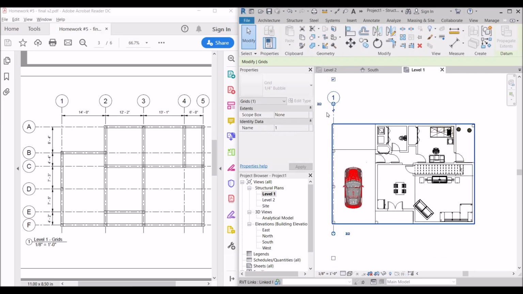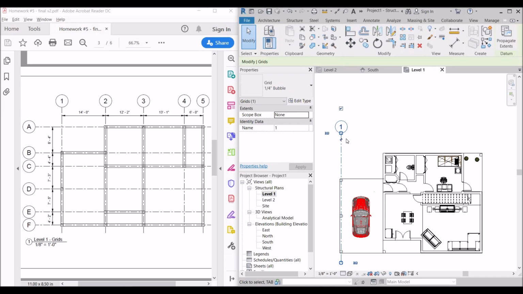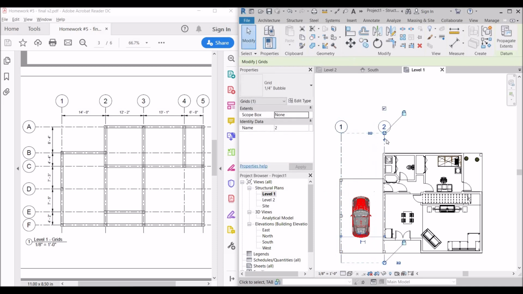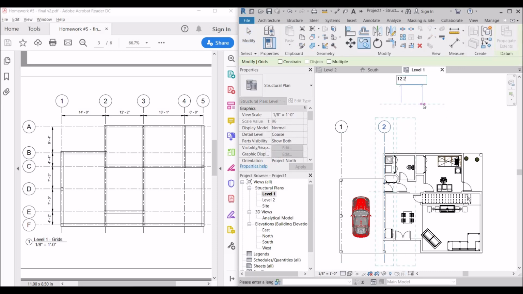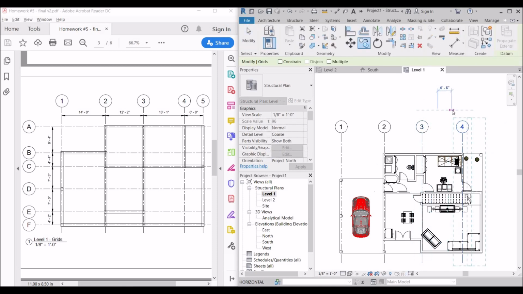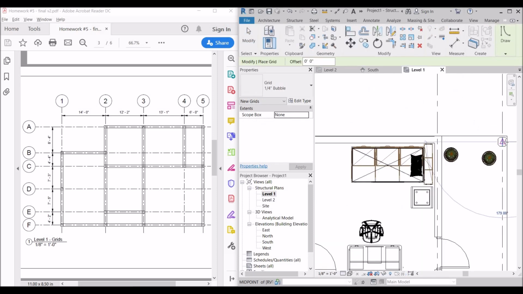After I create my first grid, to create the second one, you see that it's 14 feet apart. So I can select my grid, press CO to copy, click and drag, and press 14, enter. Then I can do the same thing for 12 space 2 to create my grid number 3, and I'll do the same thing, copy 13.1 and copy 6.